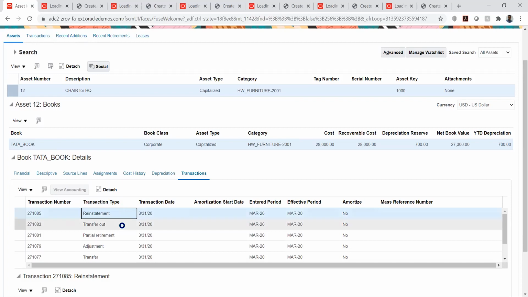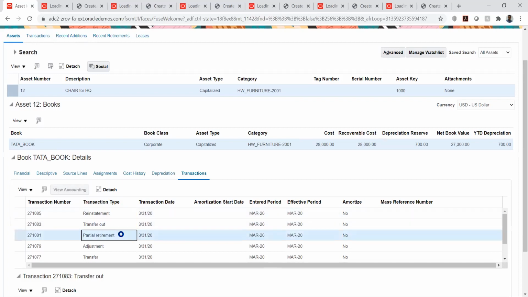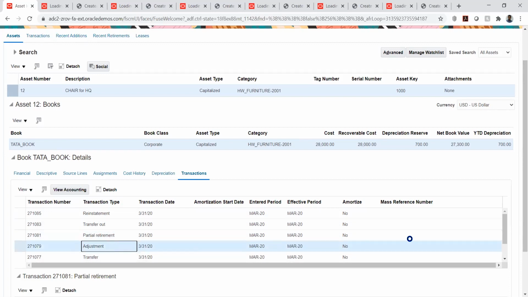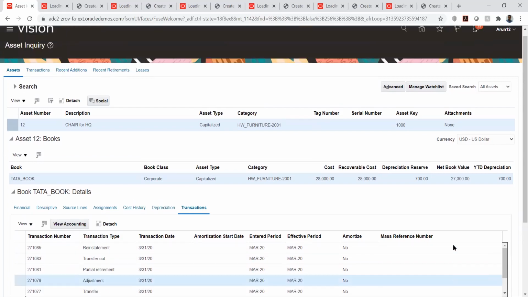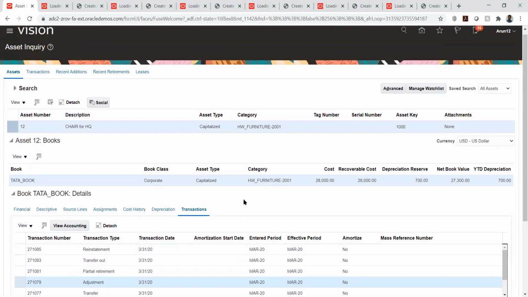So we can see this is reinstatement and transfer out. This is part of it. And we have the partial retirement. So we didn't do the complete retirement. Instead we retired only one quantity. Okay. And then we did the cost adjustment, and the others are like addition and transfer.